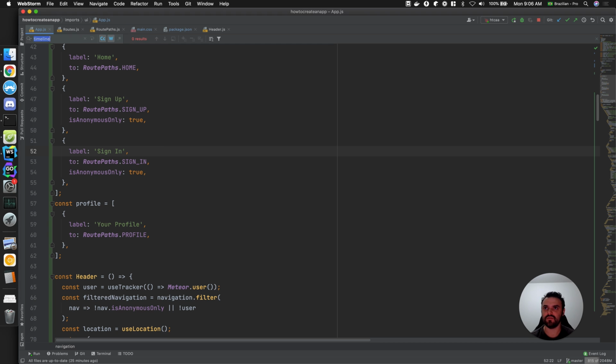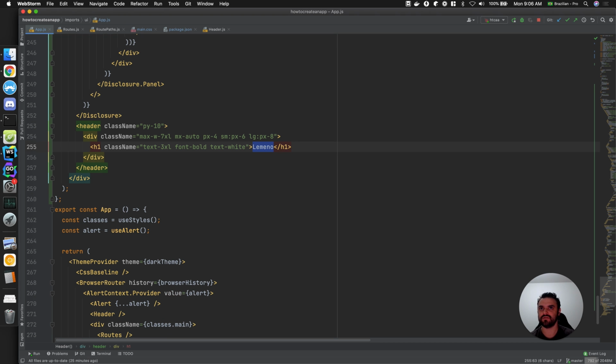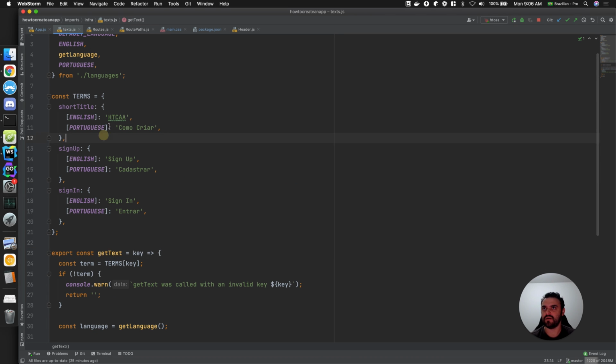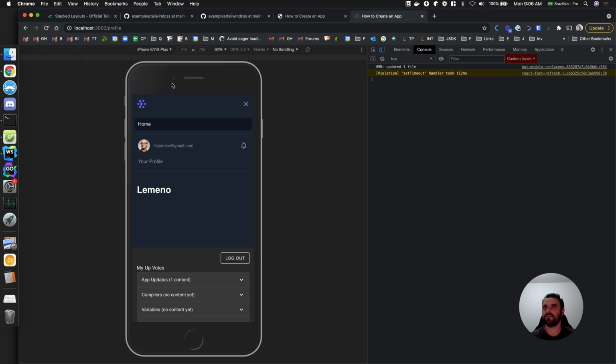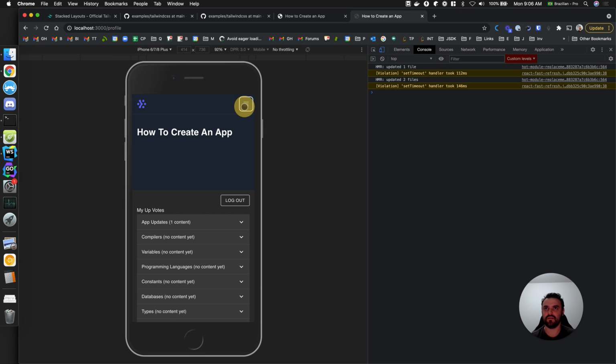Limino is the name of the other project. Then we're going to, of course, change Limino to how to create an app. And we also need to use our get text, right? Get text. So app name. And then we can add the app name here. App name. How to create. Can you see that it's very slow? I don't know why, but my machine is very slow. Okay, then we have the app name and here we go.